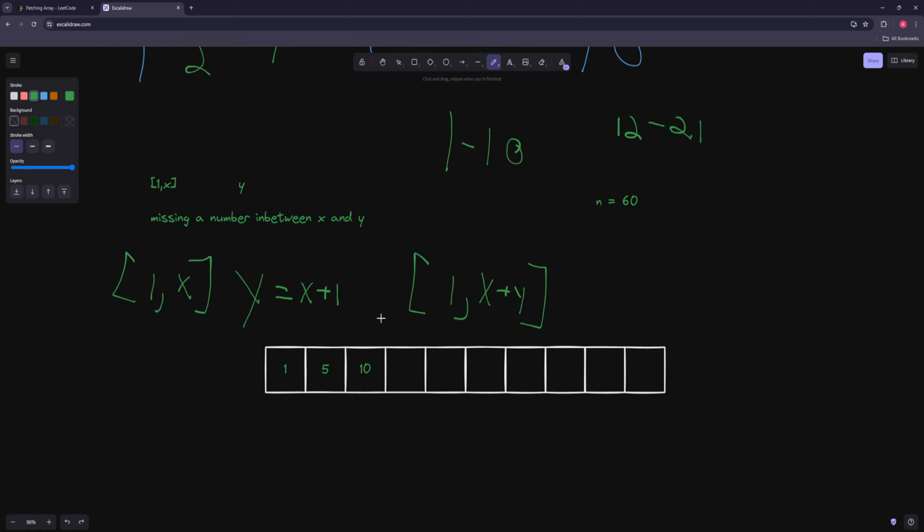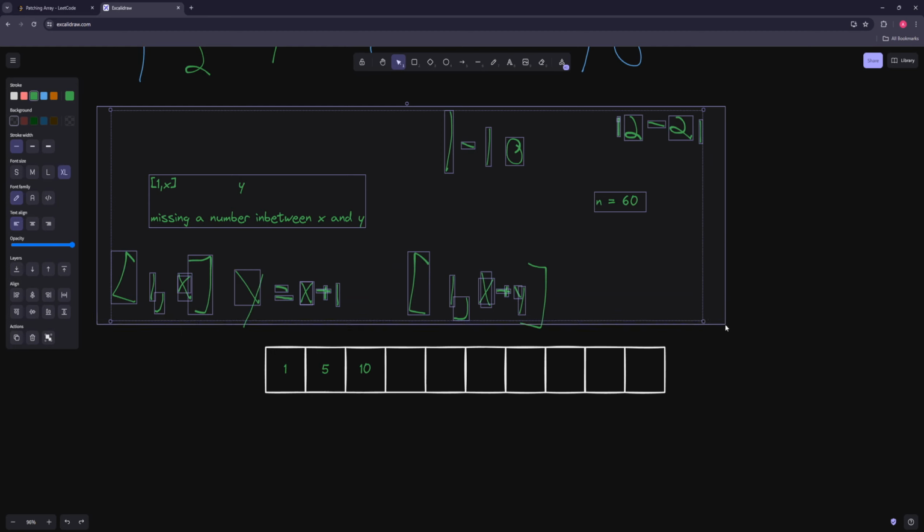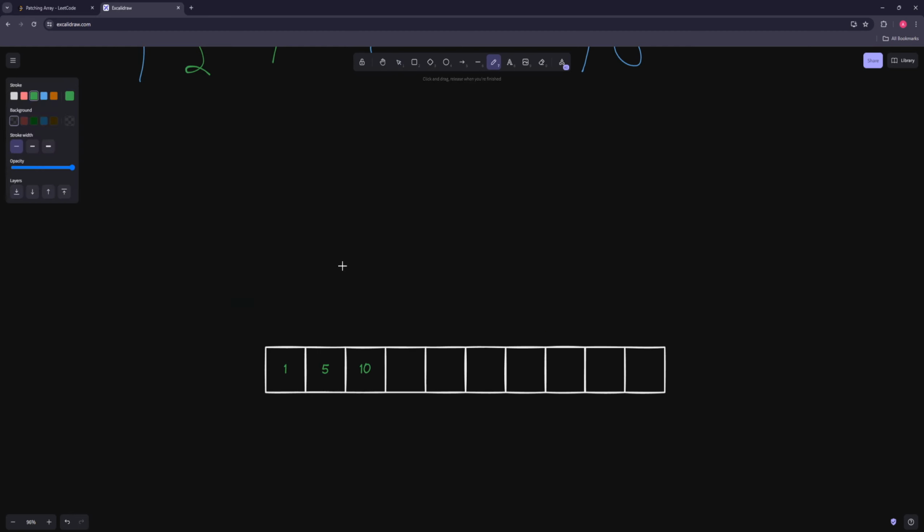And I'll kind of show you what I mean here. So let's get rid of all of this. So first we check, let's say our starting range can only cover 0, right? So our range can cover 0, and our numbers are sorted. So let's say we're trying to get to 60, and we're trying to figure out what we need to add.